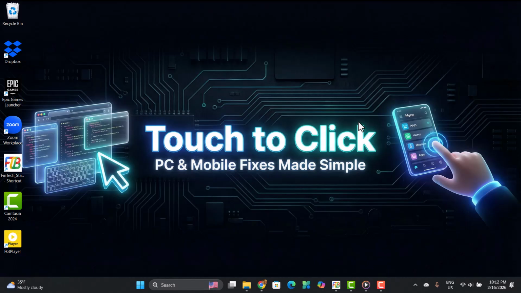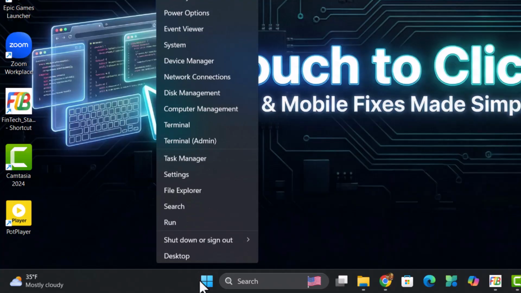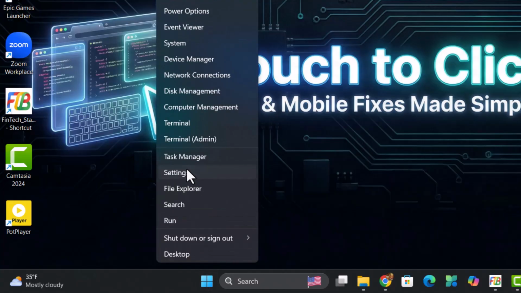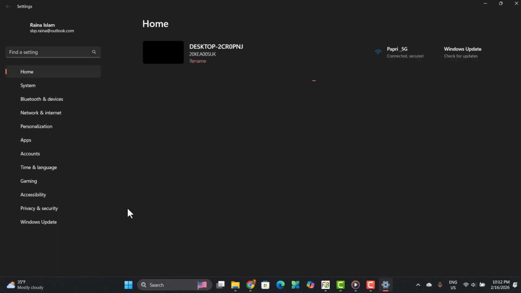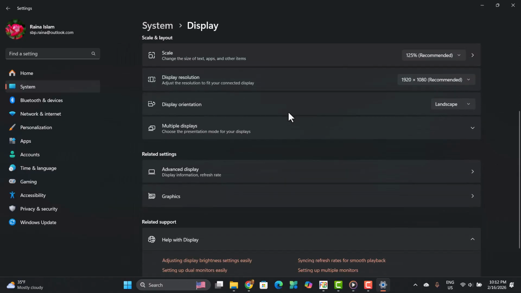Method 1. Step 1. Right-click the Start menu and select Settings to open your system settings. Step 2. Go to System where core features like display and storage are managed. Step 3. Click Display to adjust your screen and view display options.